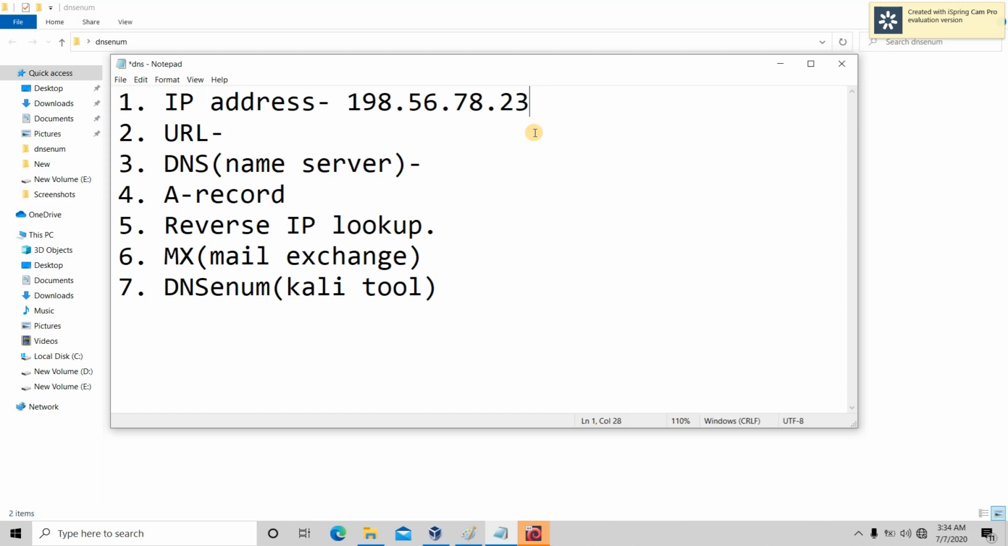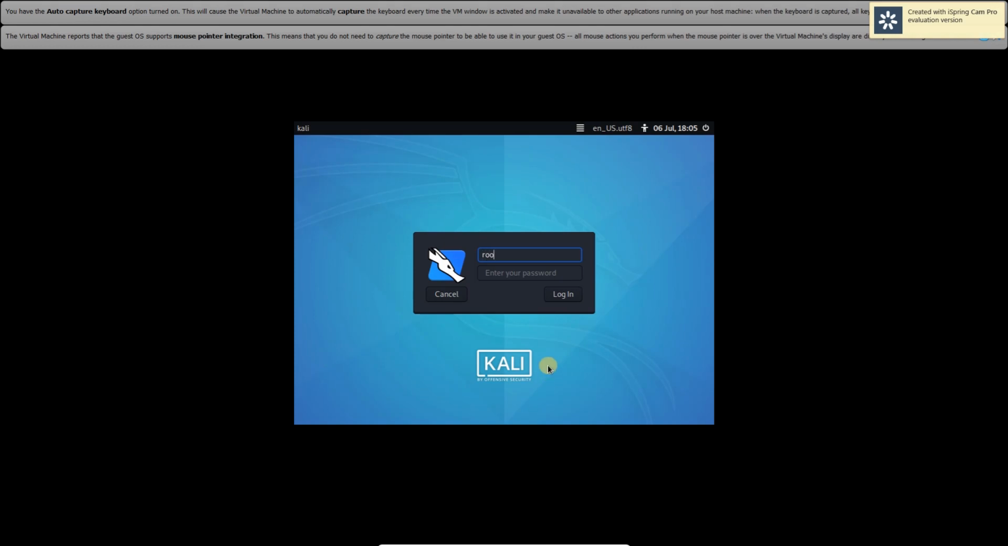It can also be enumerated with the help of DNS names. We can find the details about the DNS name server. We can also find the details about the A records. We can also do a reverse IP lookup using this tool, and we can also get the details about the mail exchanger. So I think our Kali has been loaded.